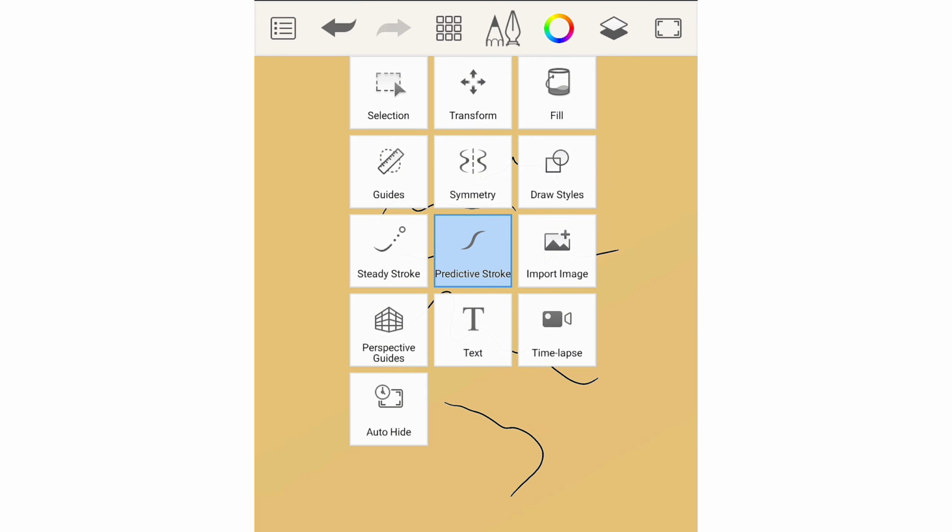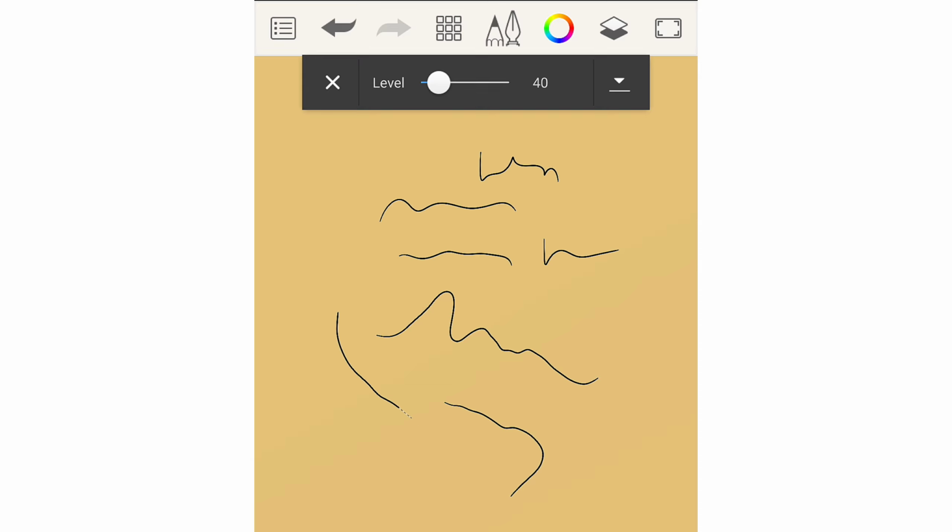The next option is Steady Stroke, which works similarly but with a slight delay. In this mode, you can see the line being drawn a few millimeters behind the tip of your stylus.